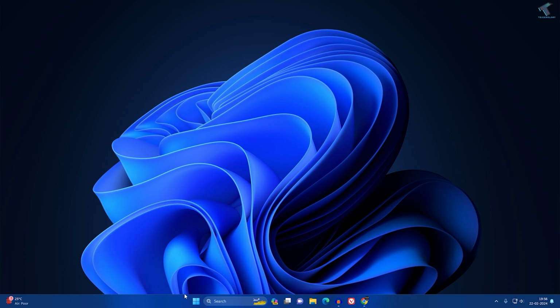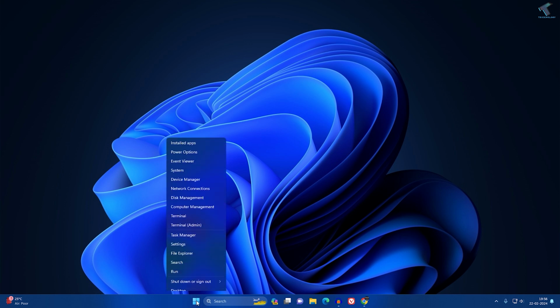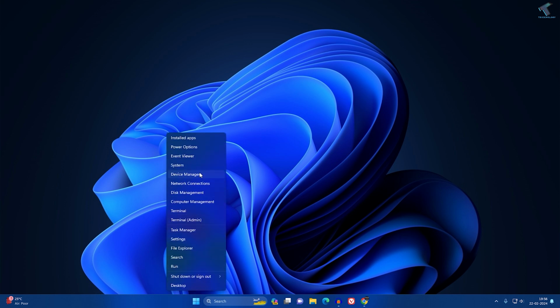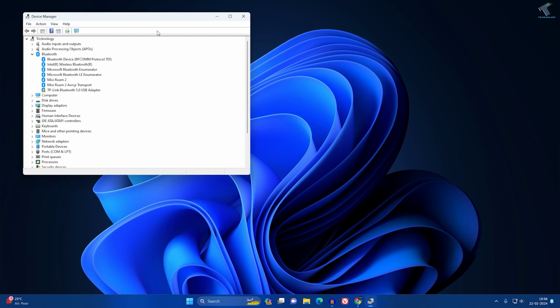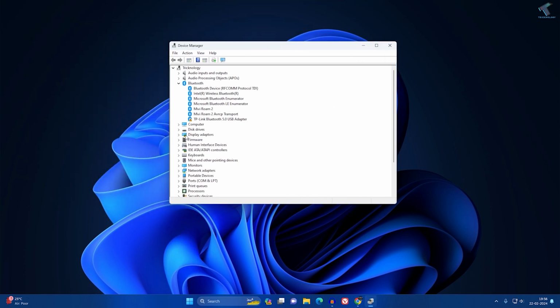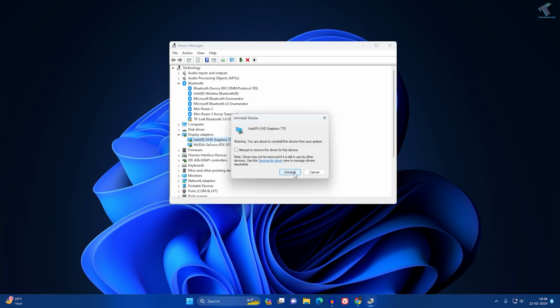Firstly, right click on your start menu icon and click on Device Manager. After that, in this window, expand Display adapters. Then right click on Intel graphics driver and click on Uninstall device. Check the option to attempt to remove the driver for this device.